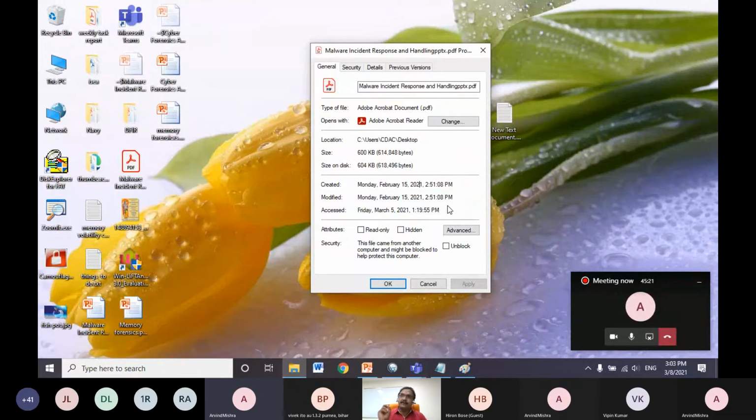What is that type of file? Normally the created date should be equal to or less than the modified date, but if the created date is greater than the modified date, it is a time anomaly file.